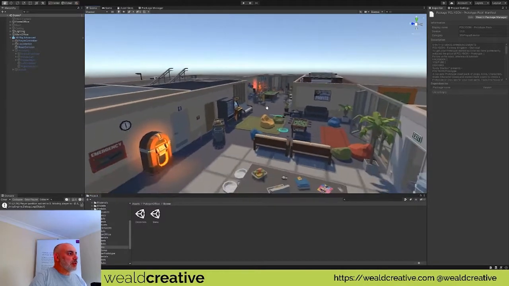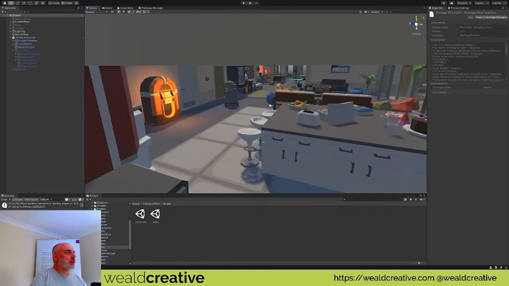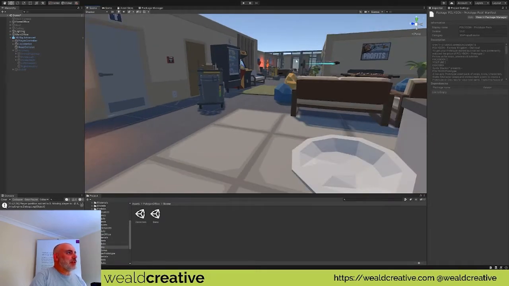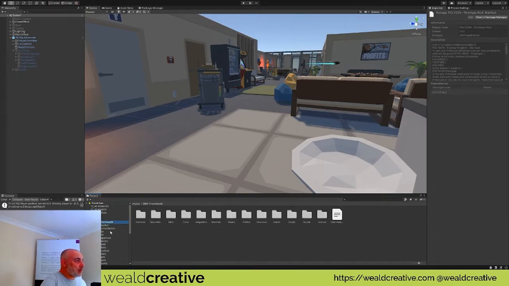So this is the first part of the research, and the next few videos will be me basically tinkering with this and trying to work out how the VR Interaction Framework works, showing you how to make things grabbable and give them interaction. So when you install the VR Interaction Framework, it comes in as the BNG framework. I have no idea why.